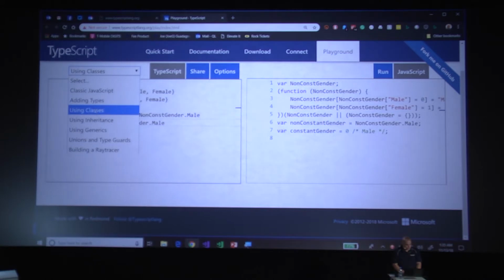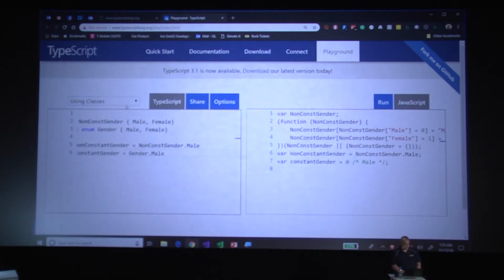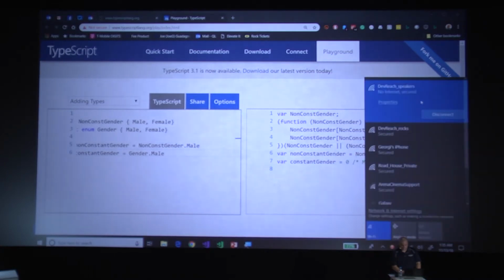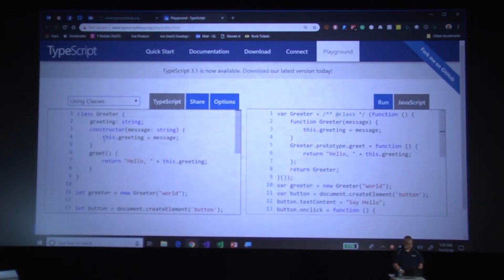So let's take a look at using classes. Oh, I got to change it because I modified the code and the internet went down. Pardon me for a second. If it doesn't work, I have a backup copy of it so we can get to it. There it goes.